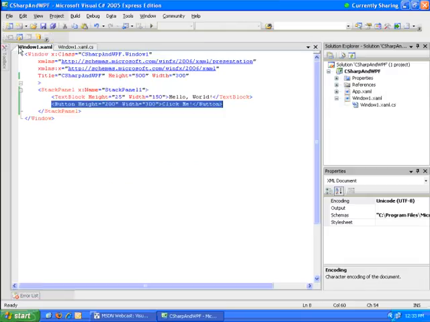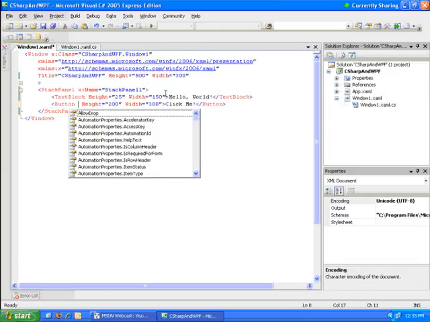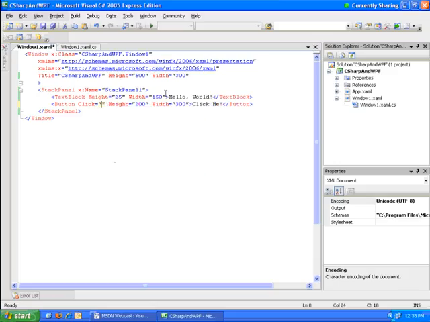Now if I wanted to, I could wire that top one up as well by simply saying click equals and then passing in that method name. So here from the XAML I'm doing the exact same thing. We'll go ahead and run that.